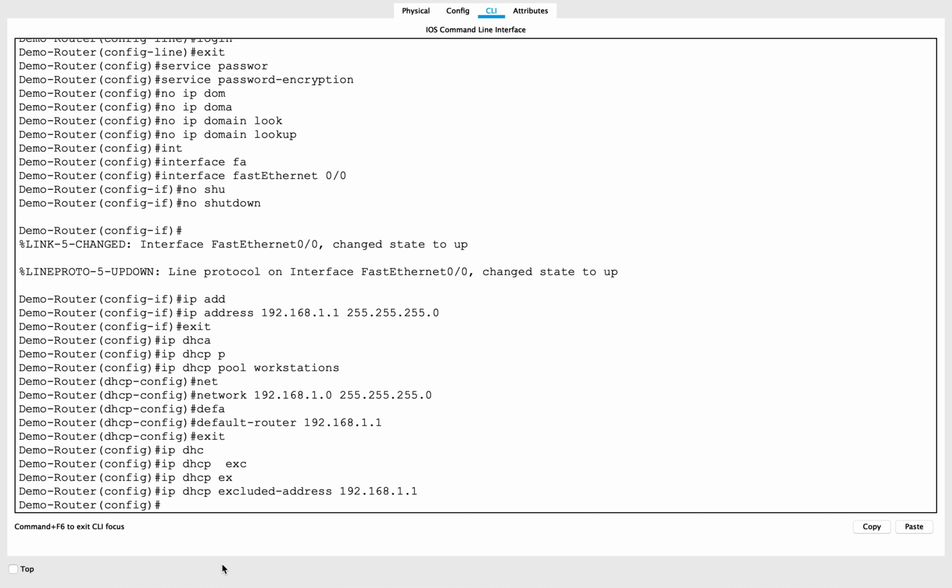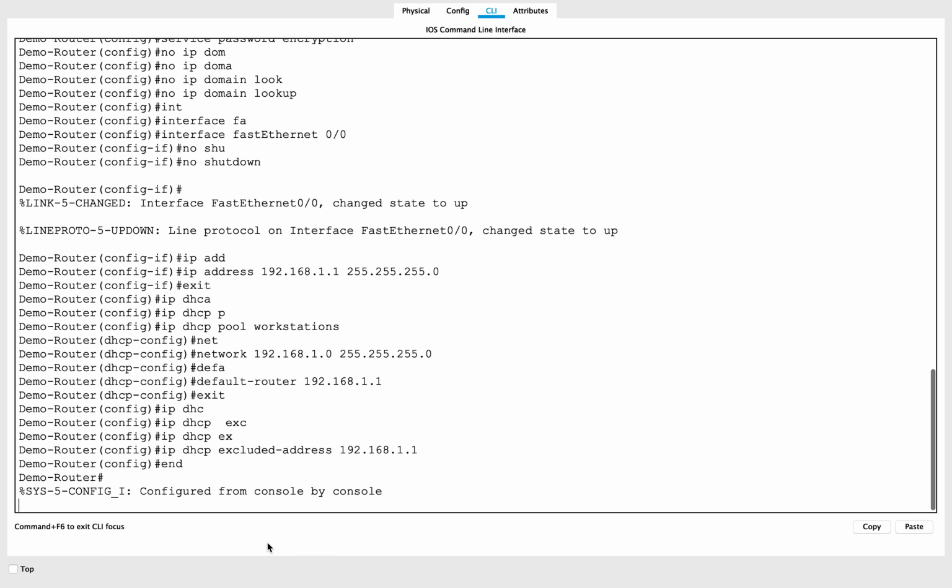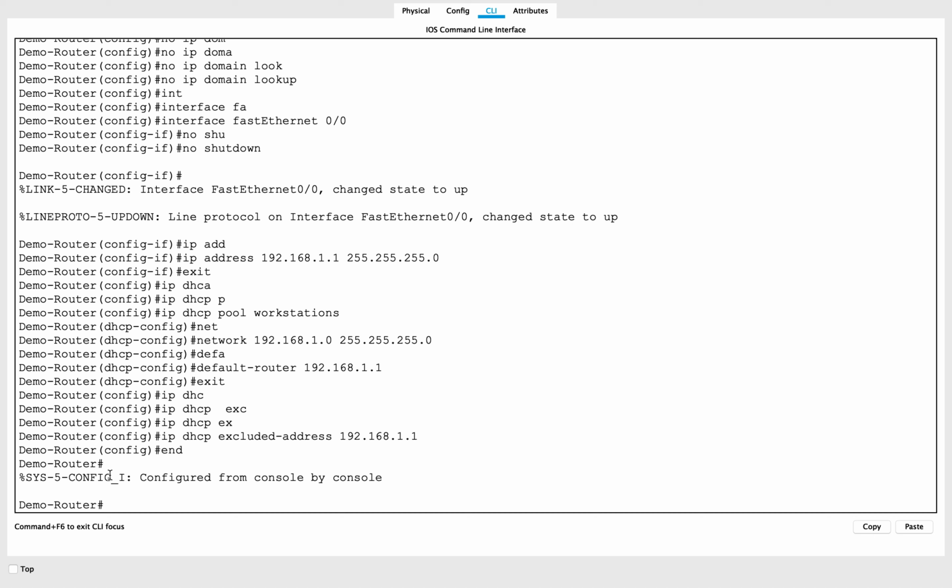Okay, we're going to hit return, and now we're done configuring the router. So we're going to do the command end, and we're going to hit return one more time. And now we're back to the beginning.